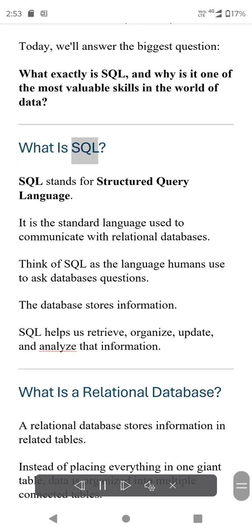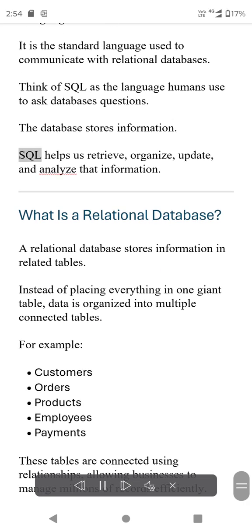What is SQL? SQL stands for Structured Query Language. It is the standard language used to communicate with relational databases. Think of SQL as the language humans use to ask databases questions. The database stores information. SQL helps us retrieve, organize, update, and analyze that information.